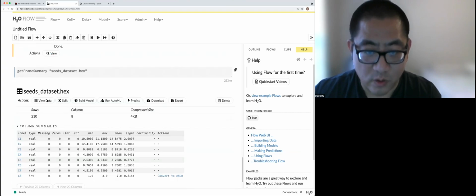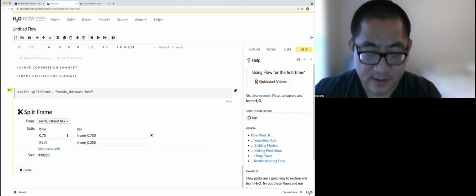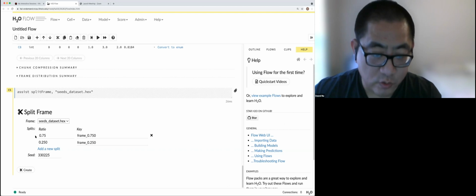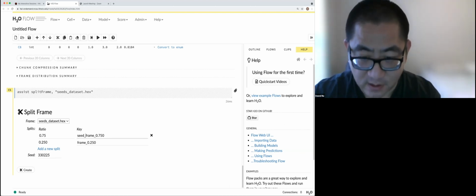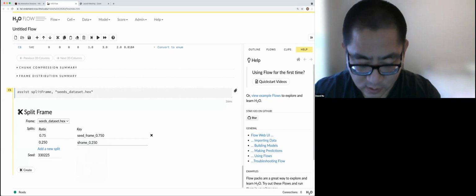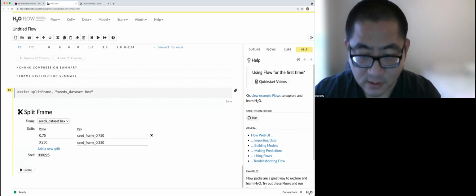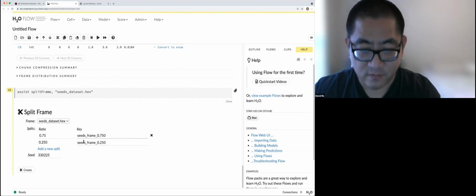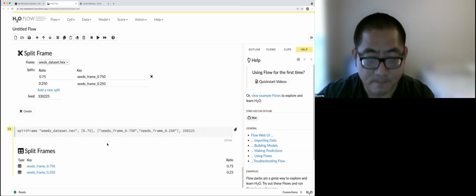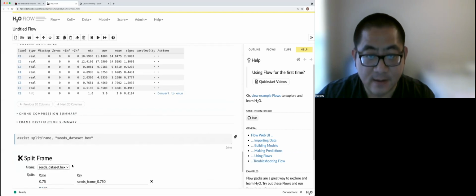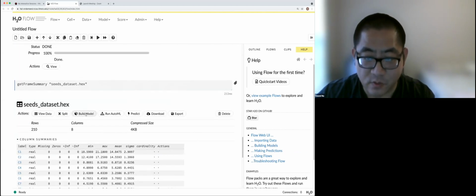And then we will split the data. We will have a ratio. I will use 75% for training and 25% for evaluation. So we do split frames like this, and then I will create 2 separate frames. Right, there's 2 frames already set. And then let's go back. Let's build the model.